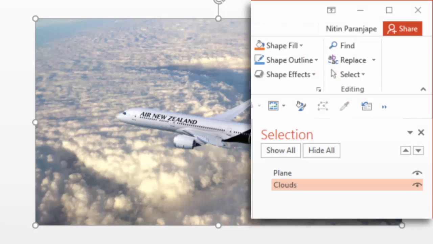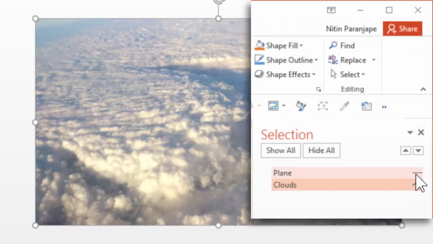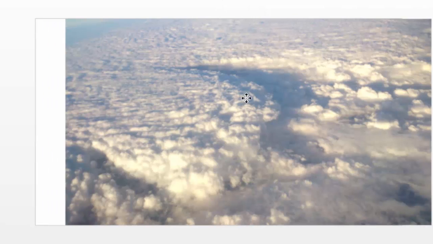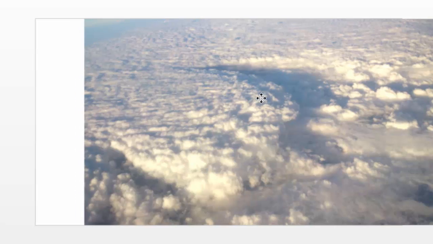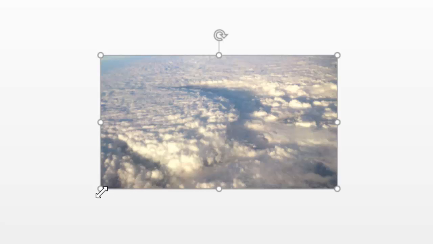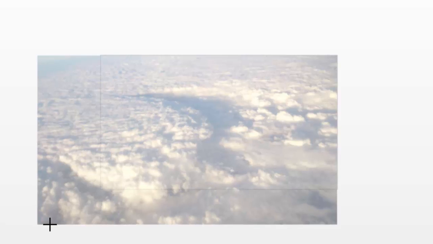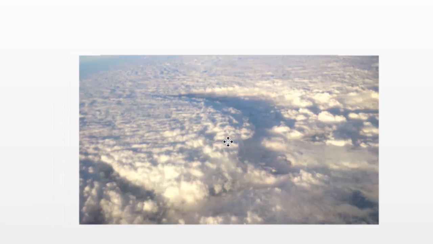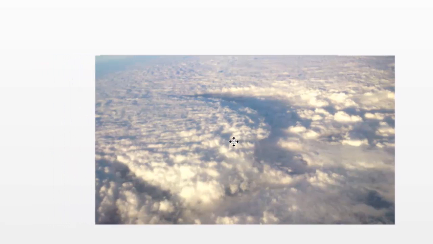I want to work on the cloud, so I'm going to hide the plane from here. Just click on the eye icon. Now if I move the clouds, it's going to expose the slide. How do I prevent that? I'm going to make the picture of the clouds bigger than the slide. Just notice how much bigger I am making it. And now if I move it around, it's not going to expose the slide till this point.